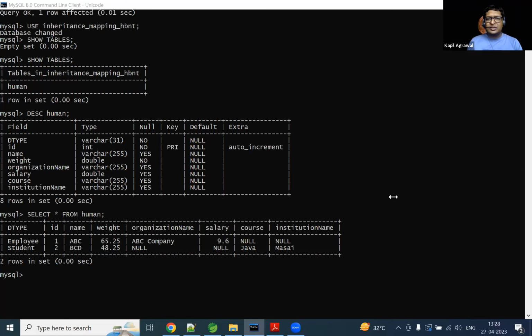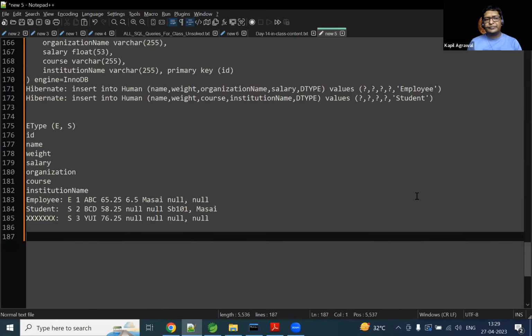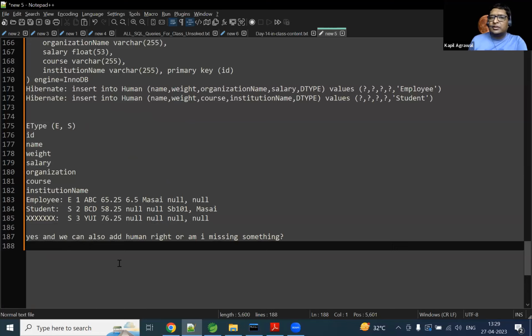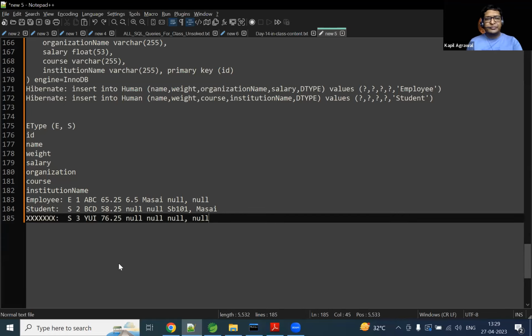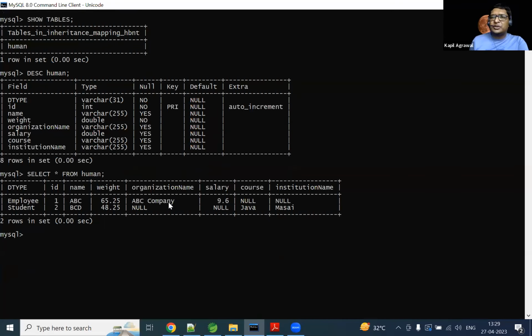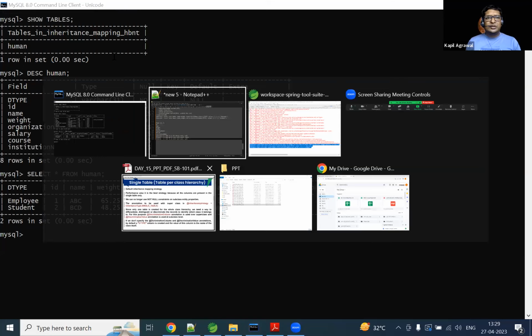Actually, one more scholar is asking a doubt. We can add an entity about the human also. You can add, no problem. But normally, because we are using inheritance mapping, you will always go with the subtype. So the first part is done.